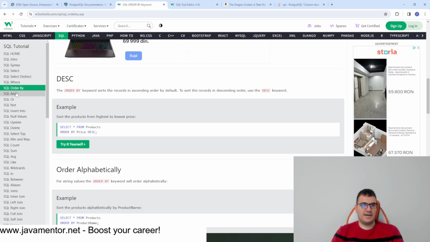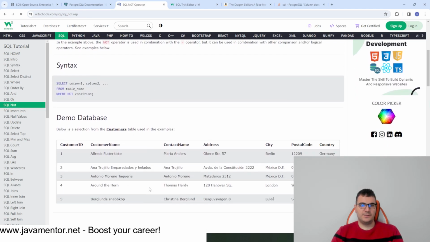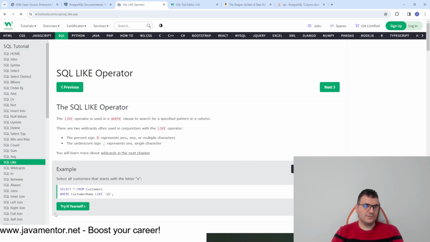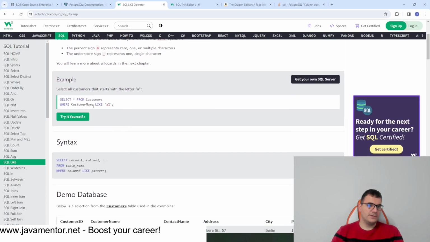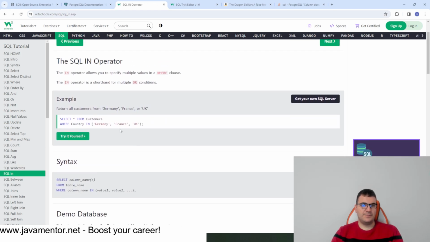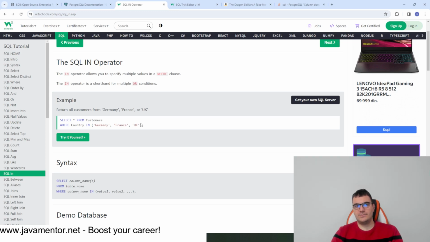Other than ORDER BY, there is AND, OR, I showed you those 2, there is NOT. So give me something where customer name is not like this, so it doesn't start with capital A. This operator, you can find it here, the LIKE operator. So something starts with A, it can end with A. There are plenty of things there. Wildcards, IN, for example, where country is either Germany, France or UK. So country is in one of those 3 values. And you can learn plenty of things.